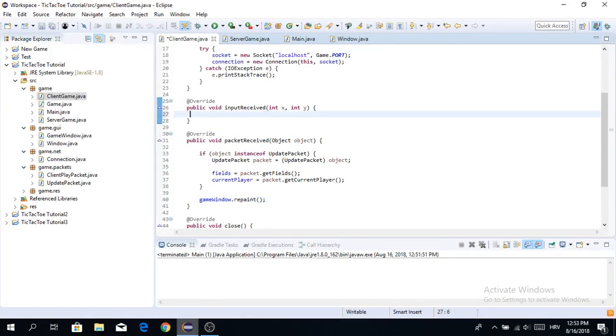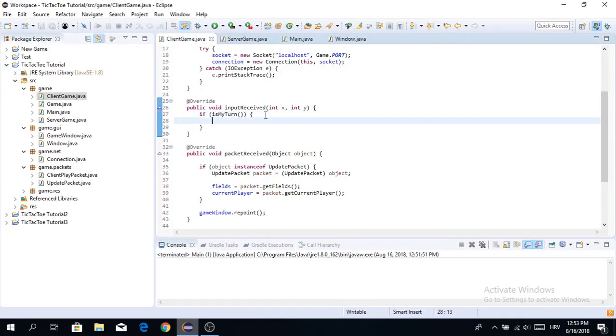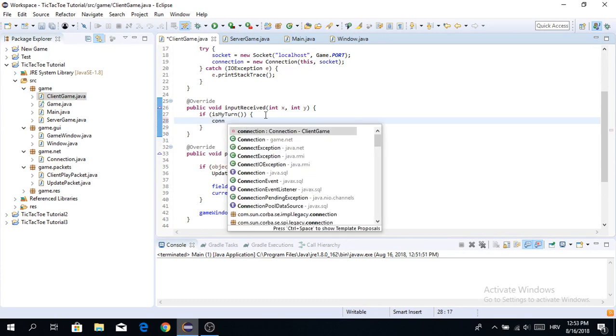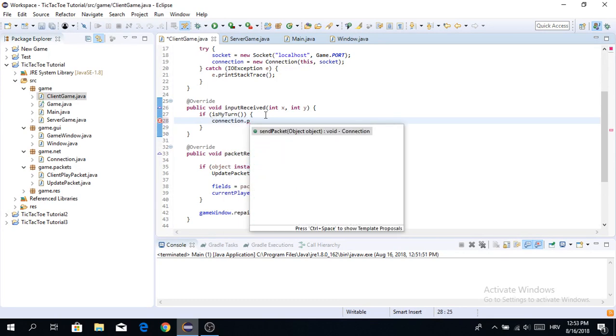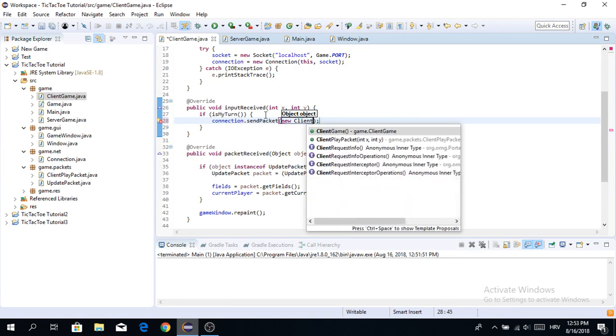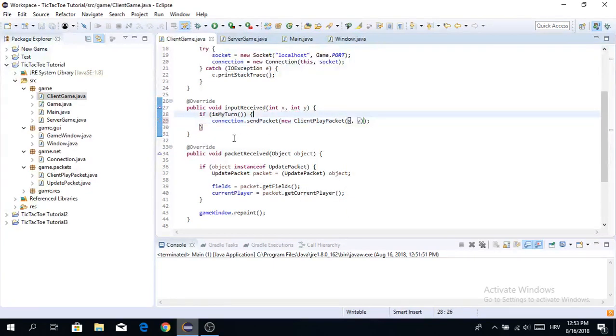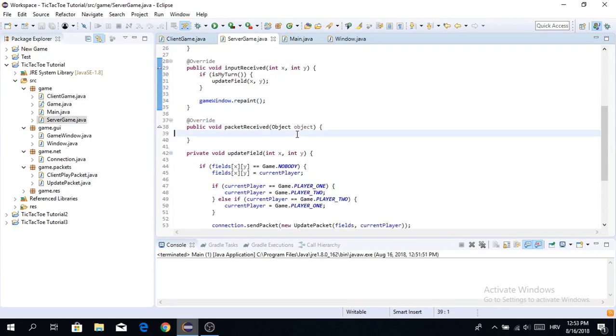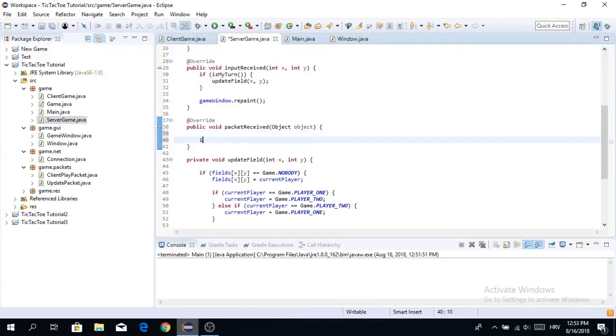So here the client plays, and the first thing that we need to check is if it is my turn, and if it is, then we want to send a packet to the server that we have played. To do this, you just send a new client play packet and pass in the x and y, and that's basically that. Every single time the client plays, just send it, and now the server is going to see what that packet does and use it.